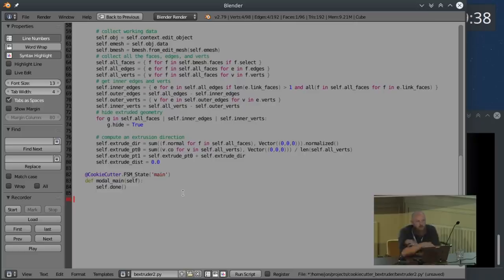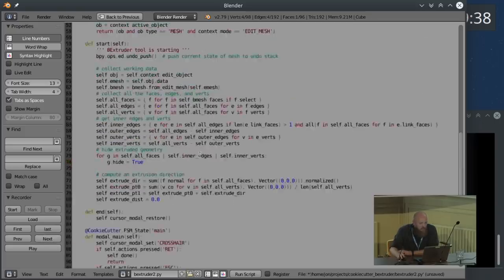So the next thing we want to do is know, as we're extruding along, which direction we are going to go. So this is doing a little bit of math of adding up all the normals of the faces that have been selected. It's going to find a center location, so it's going to find the average of all of the vertices. And then this point one is just some point that's along a direction from point zero. We'll talk about what that's useful for in just a moment. And then this is just a variable to hold how far we've displaced the surface so far. So we're just gathering some information.